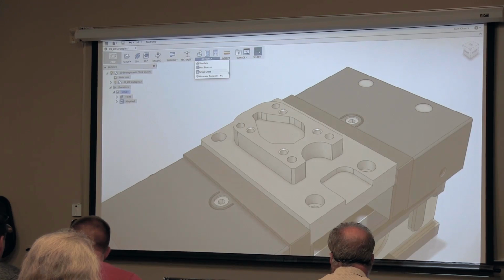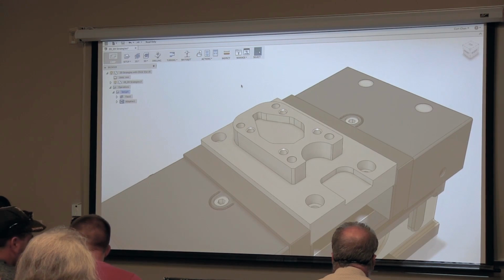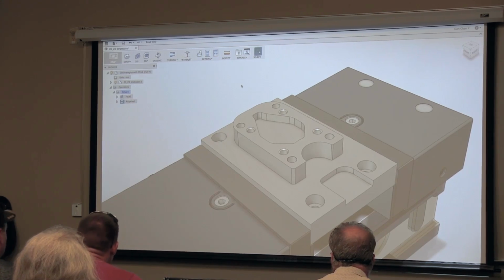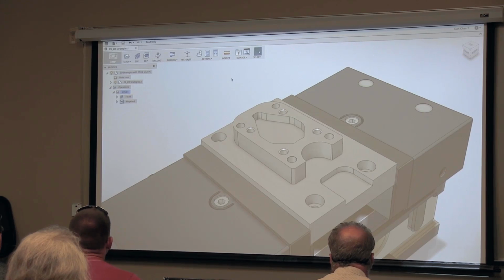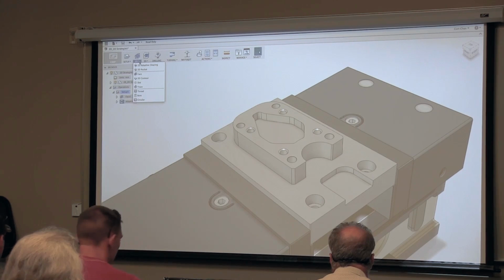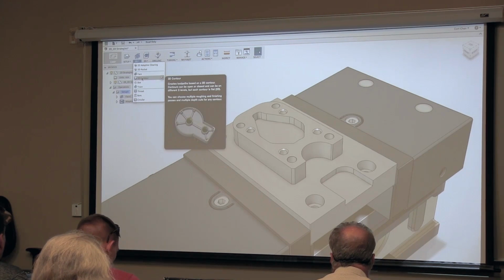Okay, so let's do a 2D contour. We'll do a bore, and if we have time, we'll post out. At least you guys will understand how to post out, because if you can't get it to your machine, then this is uneventful. So number one, let's drop down under 2D and come down to 2D contour, please.